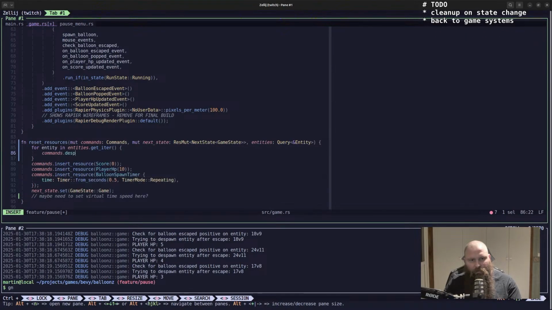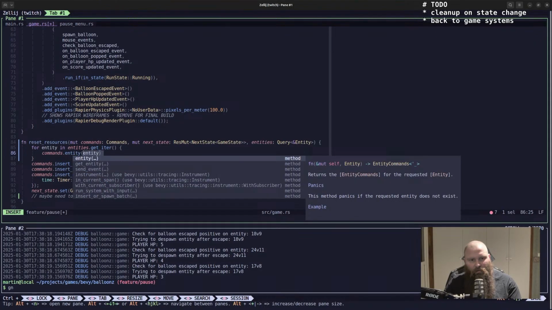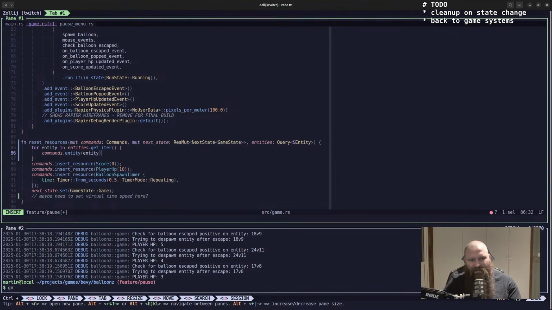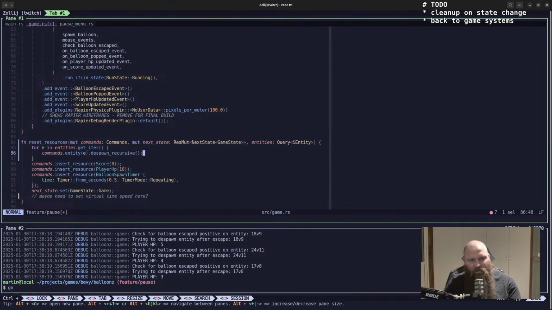Commands despawn. Commands entity. Entity. Not too good for E. Dot despawn recursive. Can we just do this?